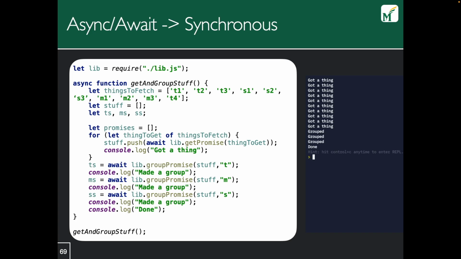One thing to note here is that we do have this call to this function down at the bottom. We're defining this asynchronous function, but we actually need to call it down at the bottom for this to work in practice. So this is the synchronous version of this.